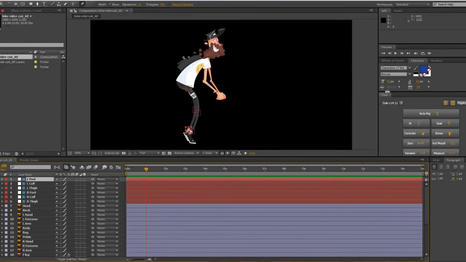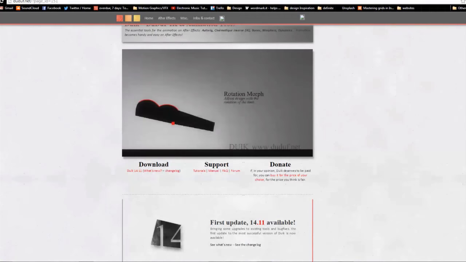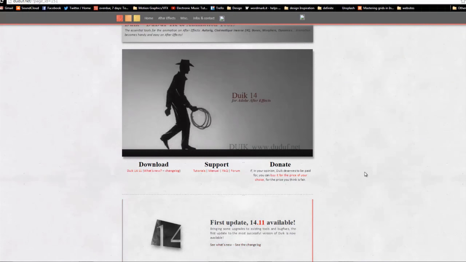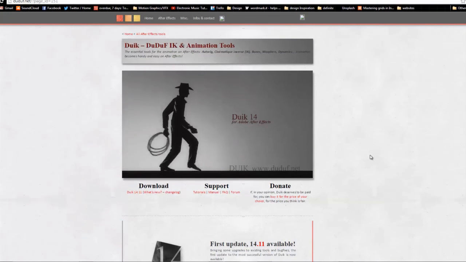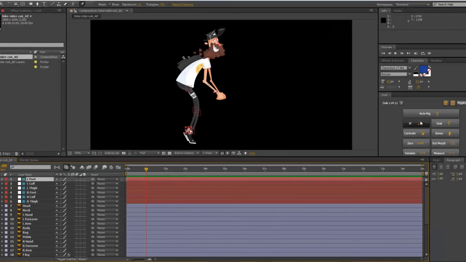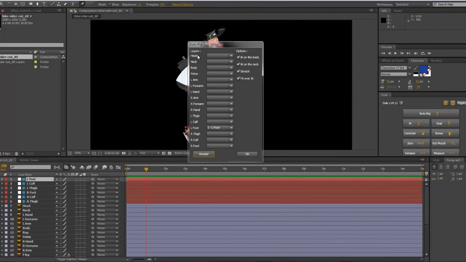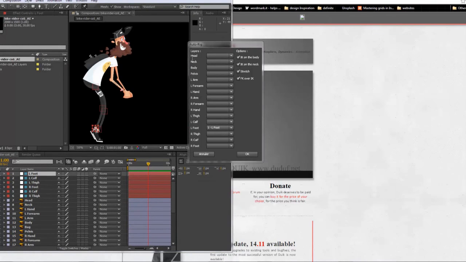Really helpful, really easy to download and install, and it is an inverse kinematics program, which basically helps you with rigging and character animation. So if we go in here, and this is what we will be doing later, if you click on auto rig, you can see that there are these separate layers, and these are the layers that we will need to bring into Illustrator. So the head, the neck, the body, etc, etc.